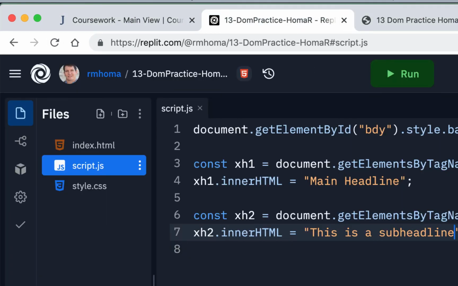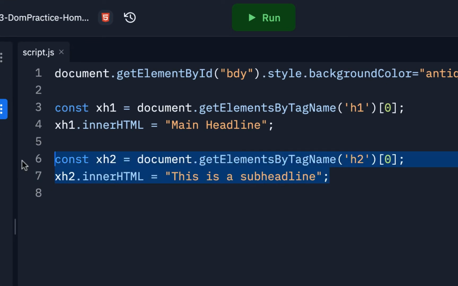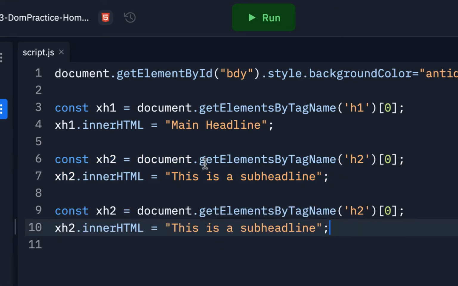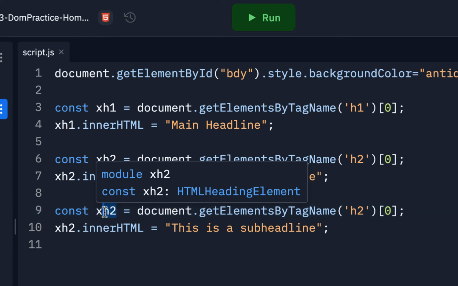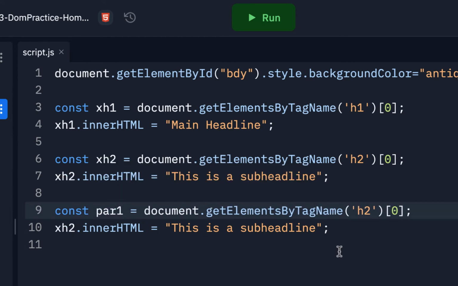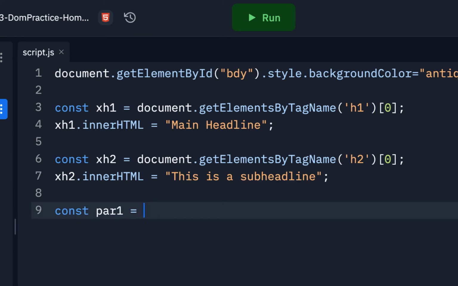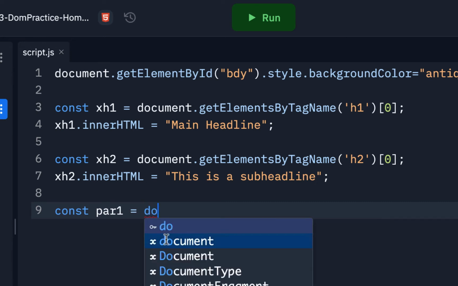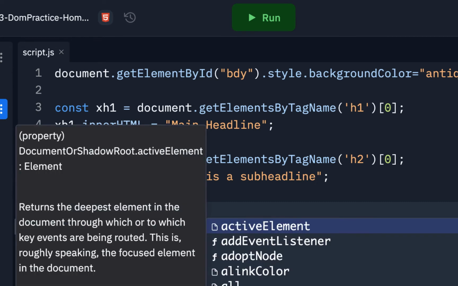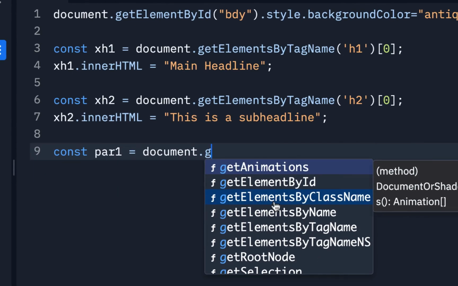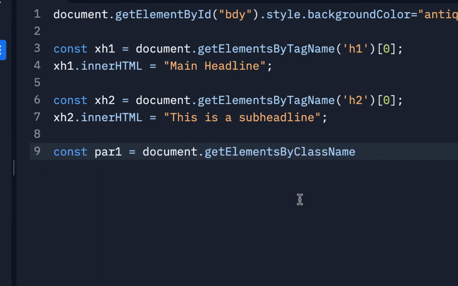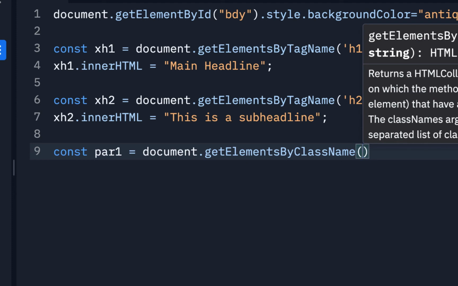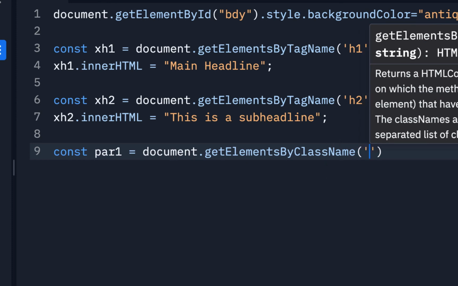Then we could write some paragraphs to the page too, the same way. I'll copy this, and I'll call this par1 because it's a paragraph. And instead of, well, let's just start it over. Let's just const par1 equals, and I'll start typing document dot get elements by class name. We'll try that one. And we want, in quotes, I'll put par.